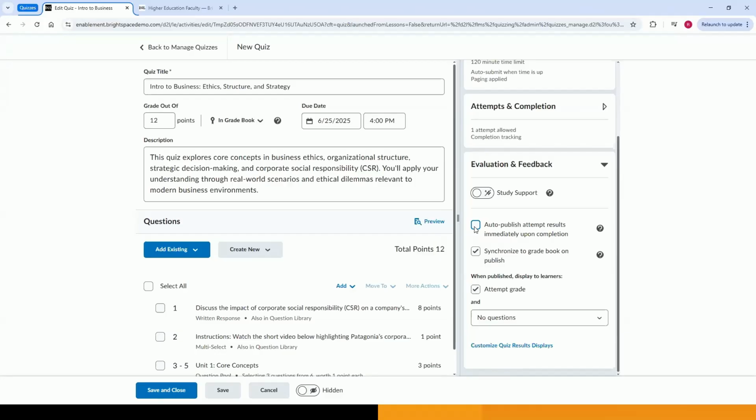If you do have a quiz where all the questions are auto-graded questions, then you can leave this auto-publish on if you'd like. And then the synchronize to gradebook on publish. This means that the learner's grade will be automatically published to the gradebook once it's been evaluated. Finally, when published, display to learners. So what do you want them to see once they finish their quiz?